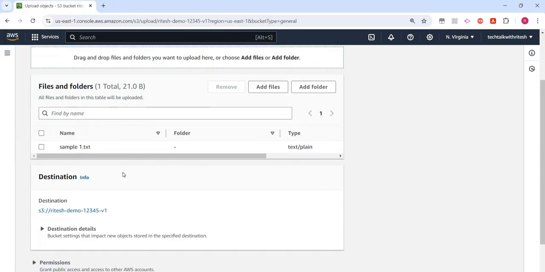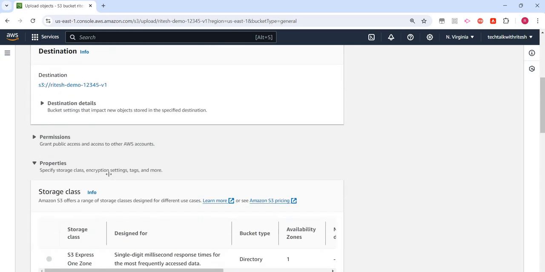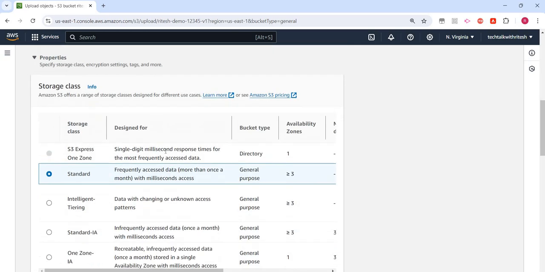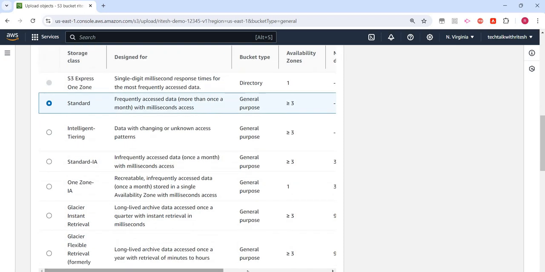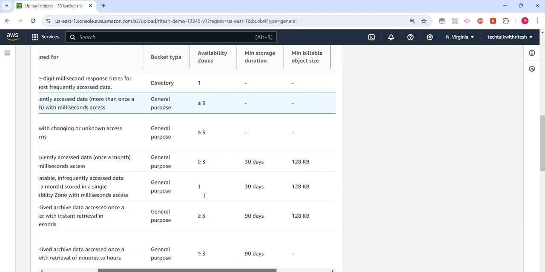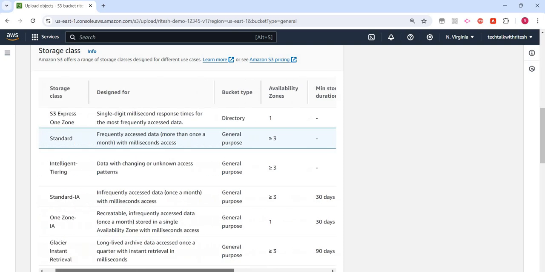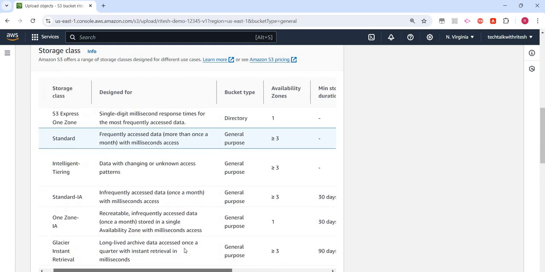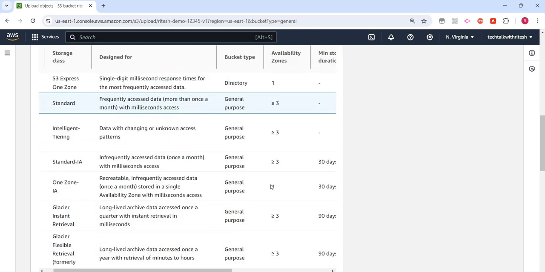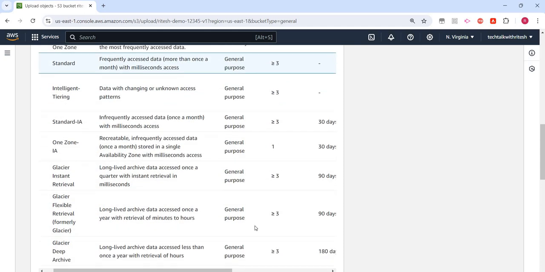Okay, so while uploading the file itself, if I go to the properties section, here I can see all those storage classes are available. By default it's Standard, but other options are also available, and if we scroll right, we can see the different options given for that storage class. For example, Standard means it will be greater than or equal to 3 availability zones, and for another one, for example Intelligent-Tiering, it is also greater than or equal to 3 availability zones, but if we select One Zone-IA, we will get just one availability zone, right?